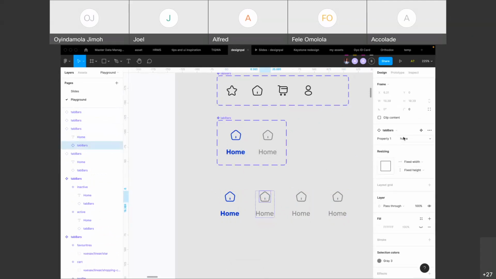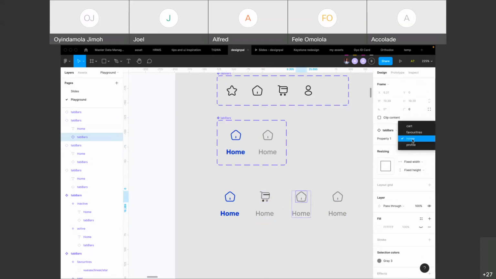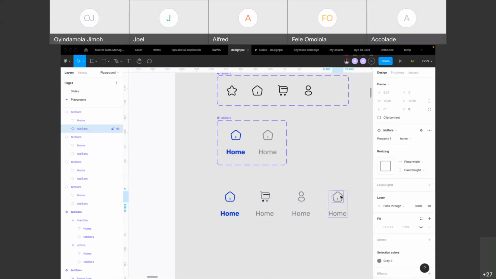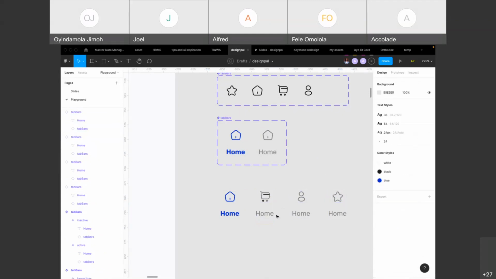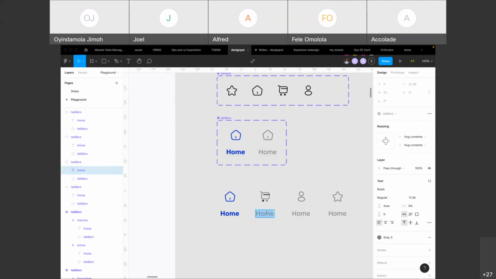What you just need to do here is change your text and your icons. Come here, change your home to cart icon. Change this one to profile. Change this one to favorite. Right? So you can now change your text, so you tell the user that this is a cart page, this is a profile page, then this is a favorite page.